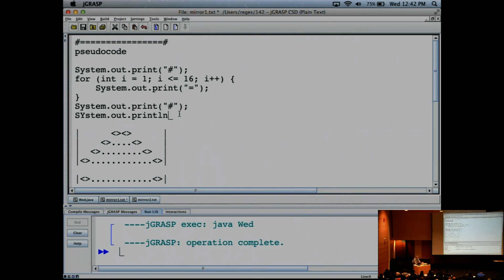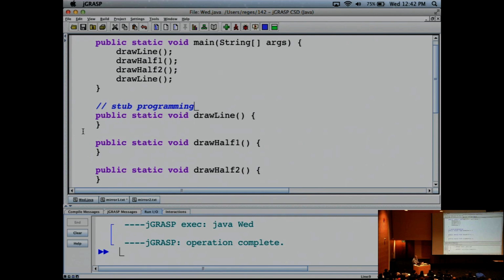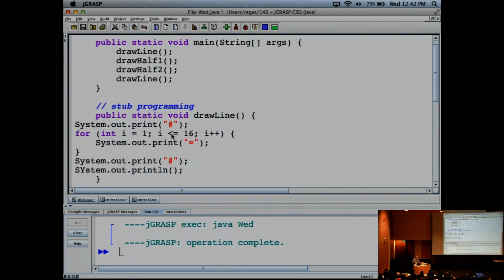System.out.println, and that would have this. And I think I've turned it into code. We kind of did it in these little stages, but I think now it's code. I guess we can find out. So I can take these different lines that I have right here and make a copy. And I can come over here, go to the drawLine method, and paste them in.